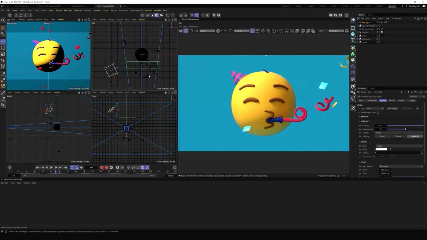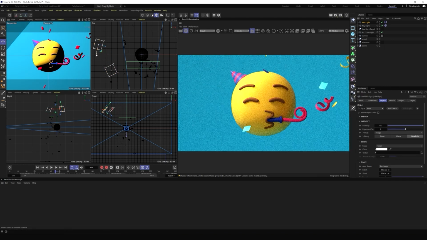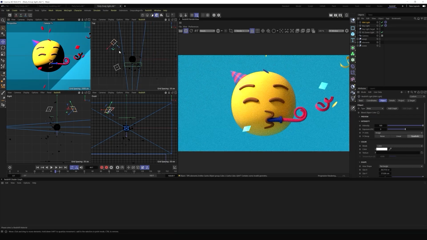And another light source you can add to the scene, I call it rim light. So I can just copy this one and call it rim. It's gonna give us a nice rim on this side. So let's place it behind our emoji.